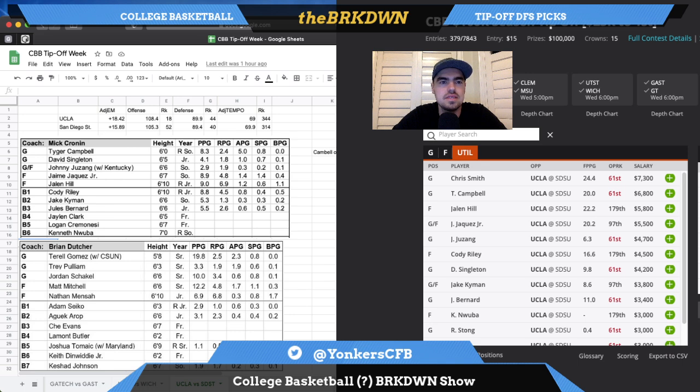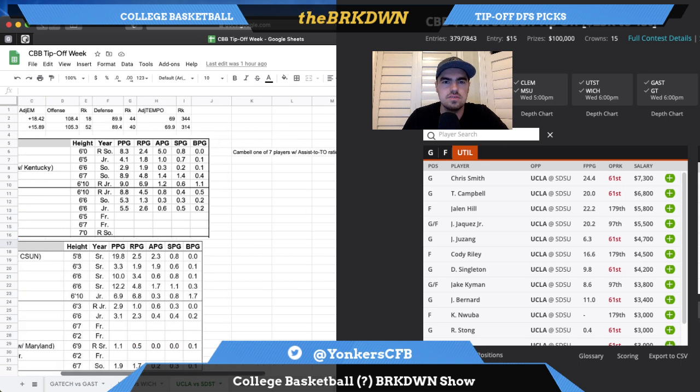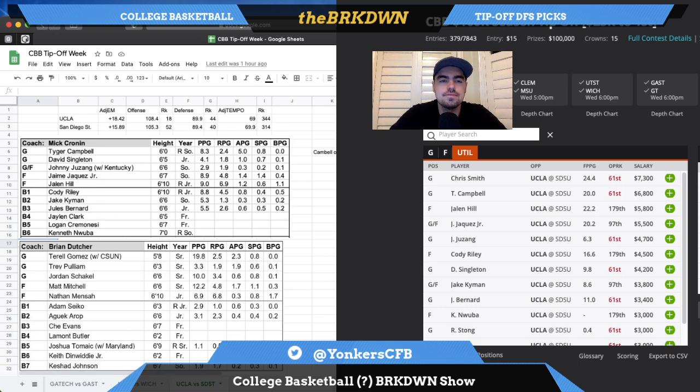As far as UCLA goes, Tiger Campbell, their point guard, 6.8K. It's not a terrible price. I'm not going to have a ton of ownership. One of only 7 players with an assist to turnover ratio of 2.75 and over 150 assists. So he's a good ball handler, makes good decisions. Not super athletic or anything, but he gets the job done. Johnny Juzang could have a big year coming over from Kentucky. He's a gunner, or he could not, because he did nothing at Kentucky.